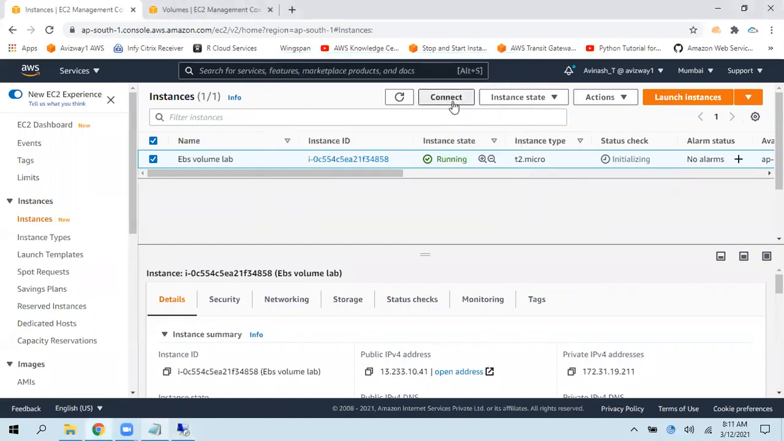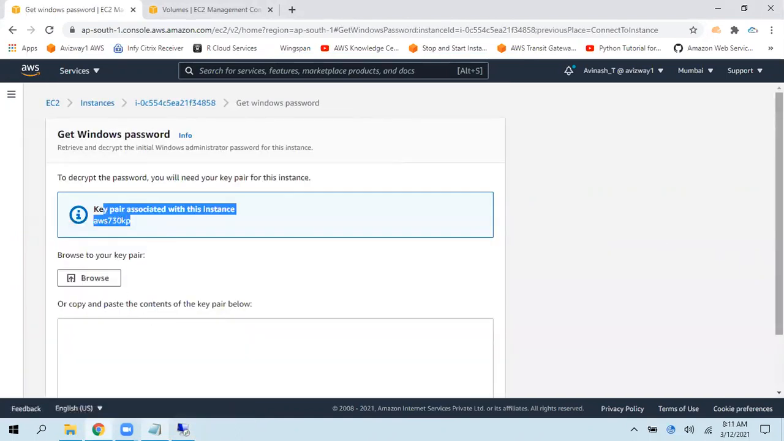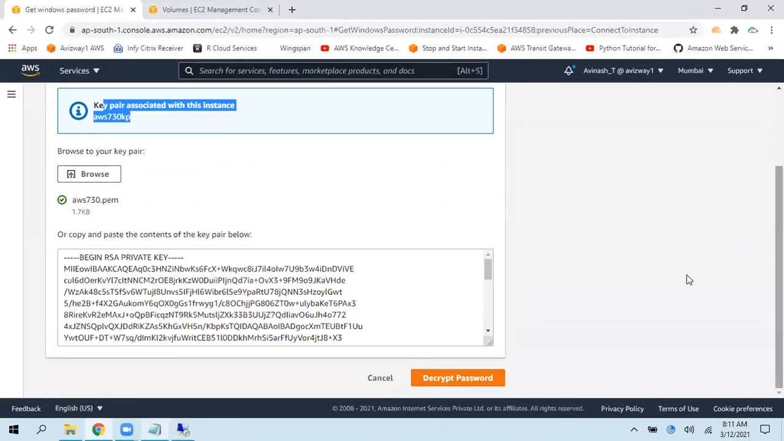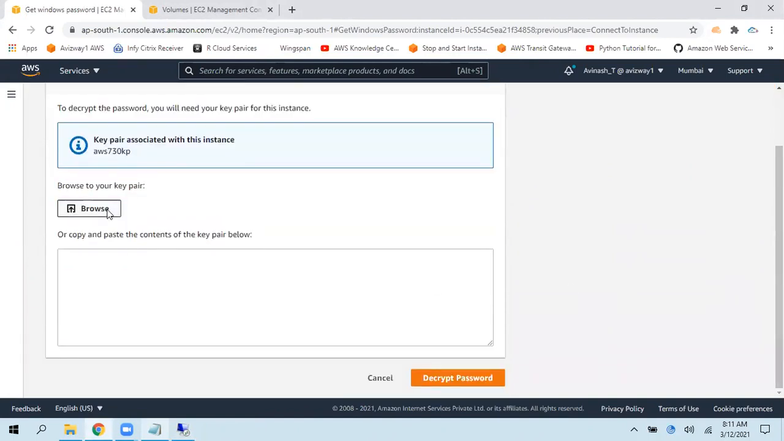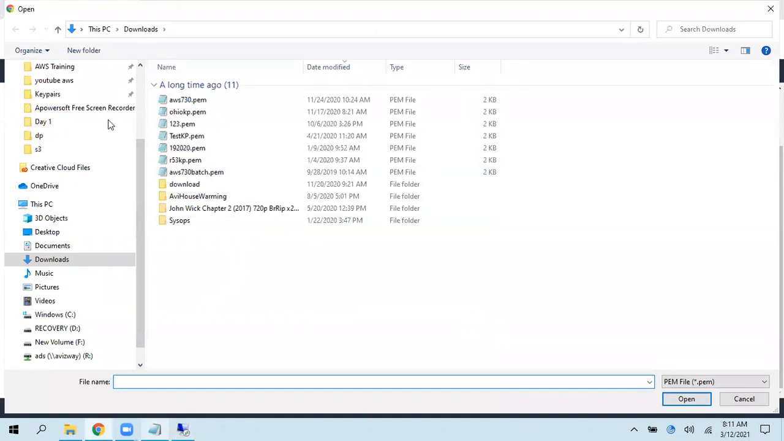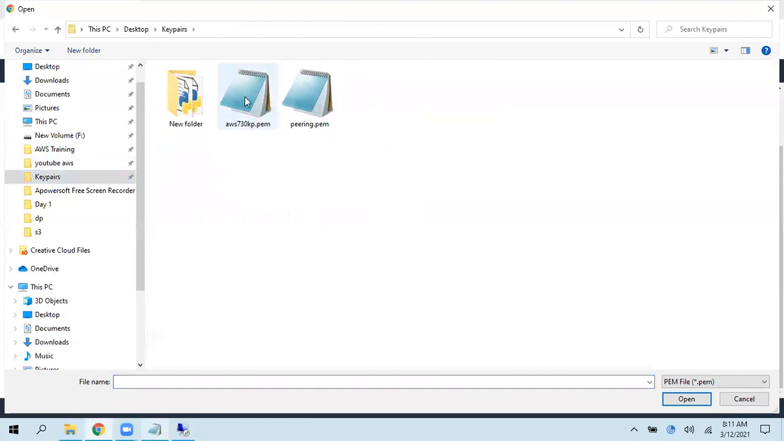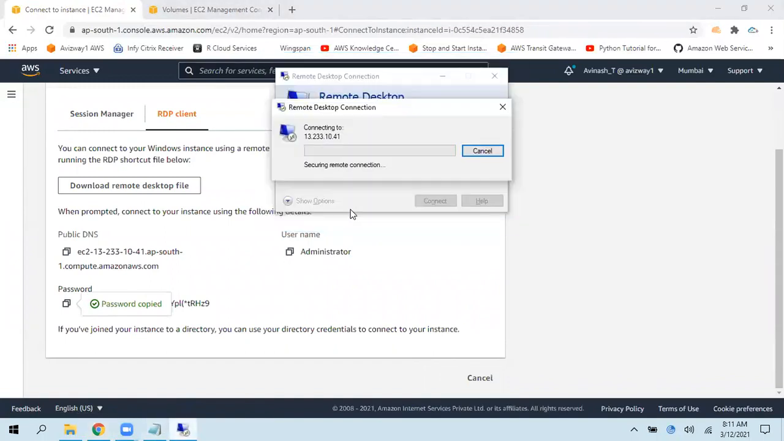and the password. Go to Connect, select RDP client, scroll down, click on Get Password, browse the key pair you associated, and decrypt the password. No, I think I'm in the wrong path. I'm in Downloads. Key pairs, 730kp.pem, scroll down, decrypt the password. Here is the password. Just go here, give the password, click on OK. Then give Yes. So we got connected to our EC2 instance.